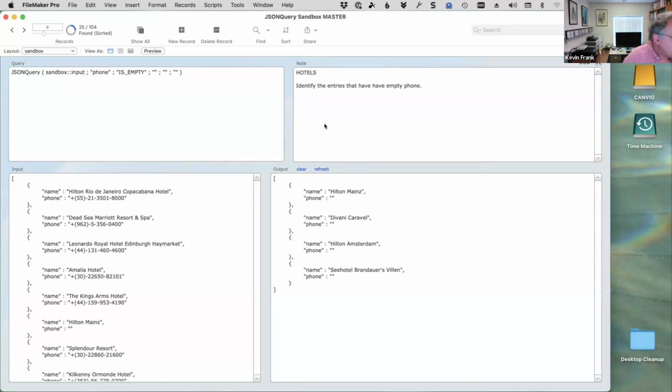Yeah. So Steve, you'll correct me if I got this wrong, but is empty means the target path is empty quotes, or the target path is null, or the target path is an empty object, or the target path is an empty array. So it's really nice and flexible in that way, right? That it means those 4 different things.